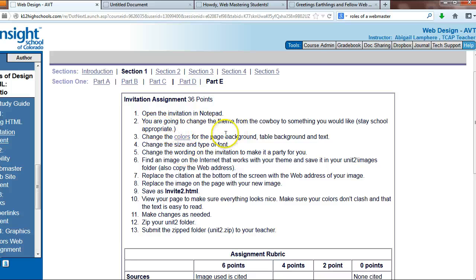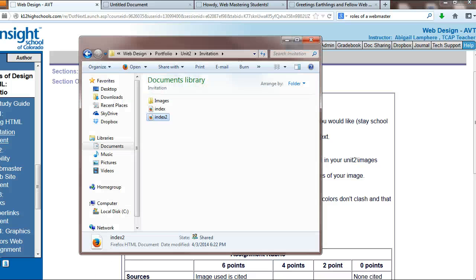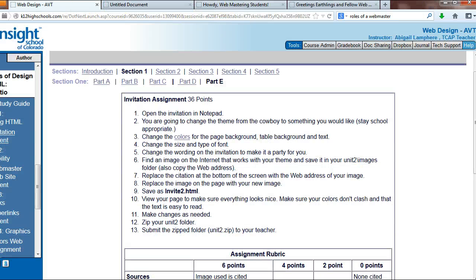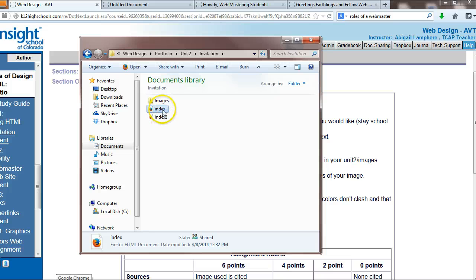All right, so first we're going to want to open the HTML code that we saved as index. So ignore this index 2 because that's what we are going to be creating. So go back into your index code. And you'll notice that when you double click on it, you're going to just get this website every time. But I want to actually get back inside into the code in order to make some adjustments.